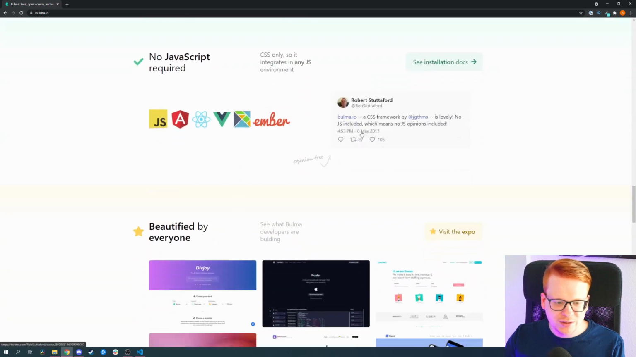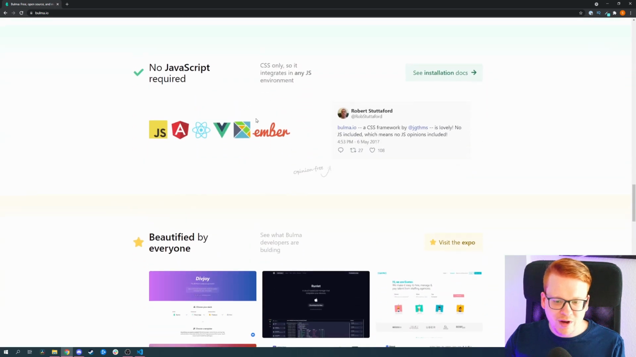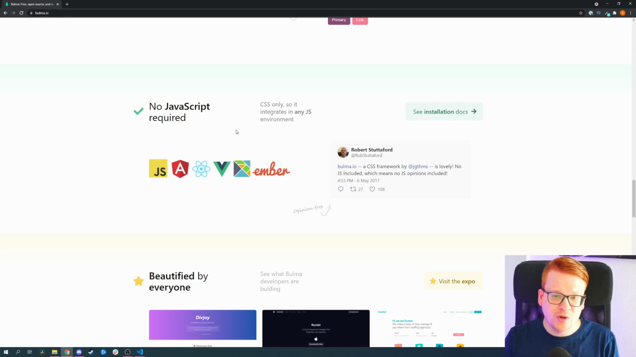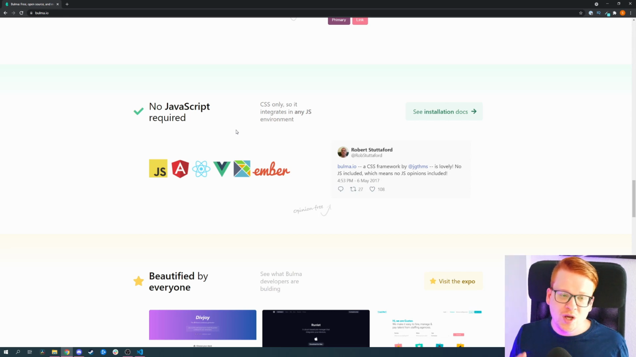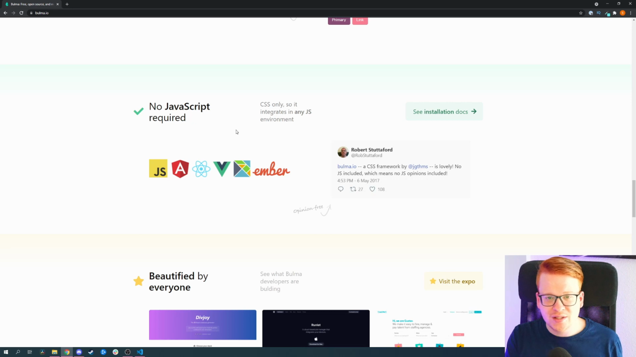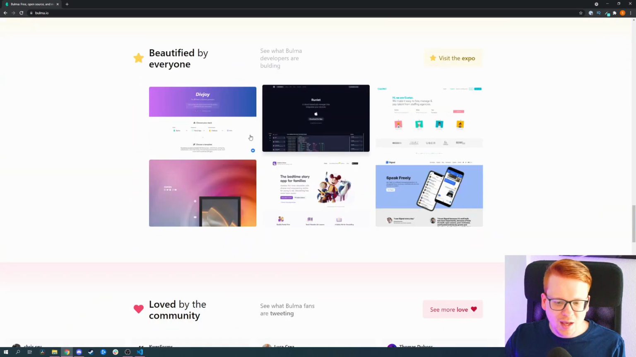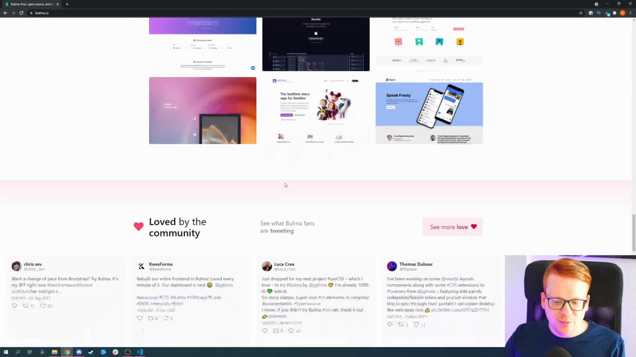Nothing special. Then of course, very important, no JavaScript required, so it's a plain CSS framework only, which I personally like because Bootstrap and other frameworks always require you to have JS, which keeps maybe the CSS files a little bit smaller, but you have to pull in those extra resources, which slows down the page load of your website. So that's pretty cool. And then of course they show off some examples of what you can build with Bulma.